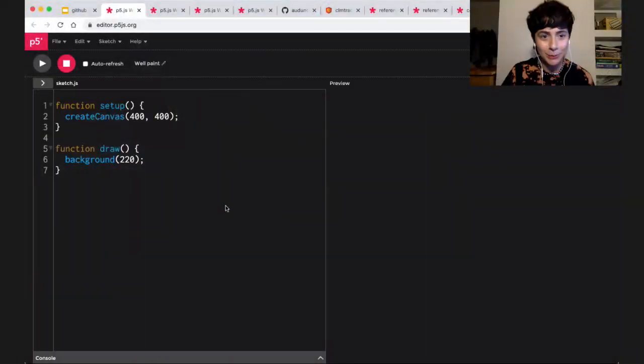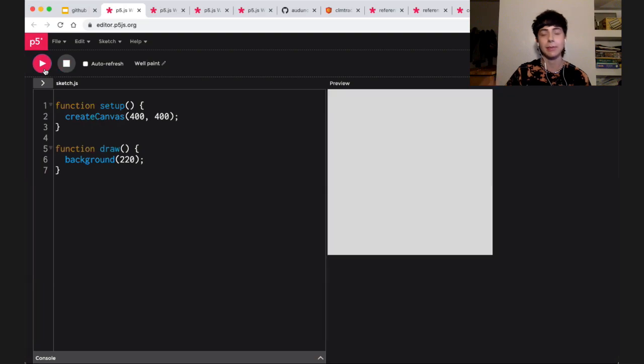So I'm just going to open the web editor, and this is the sketch that you get when you first open it. I'm just going to hit play, and we can see what we get. And we just get this kind of boring gray square, but let's break down what we've done here, or what it gives us.